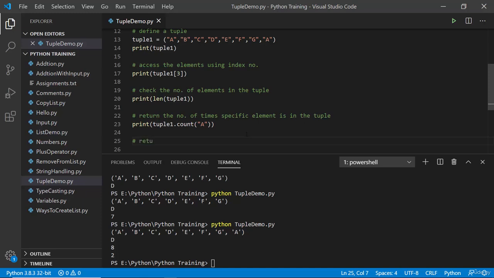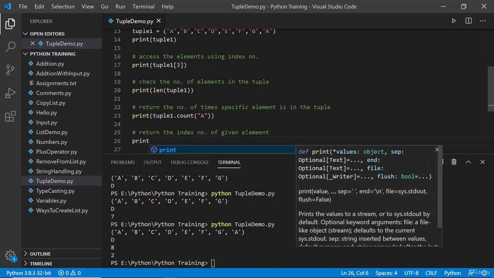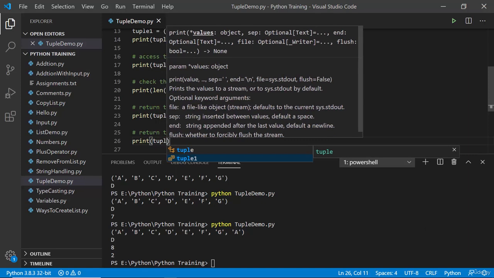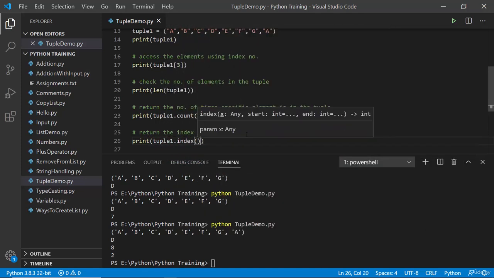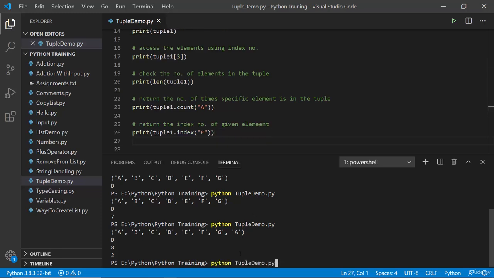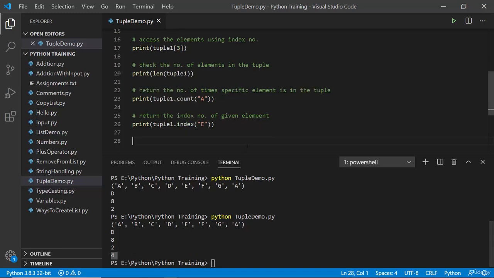So if you want to return the index number of a given element, similar to the list, we can use the index method here as well. So I'll use tuple1 dot index, and in index we will pass the element. For example, if I say E, it will return the index number of E. So let's run that program. Here we are getting 4. The index number of E is 4. So that's how it works.